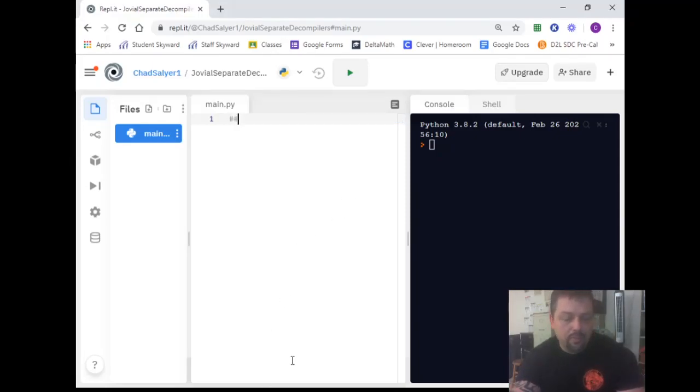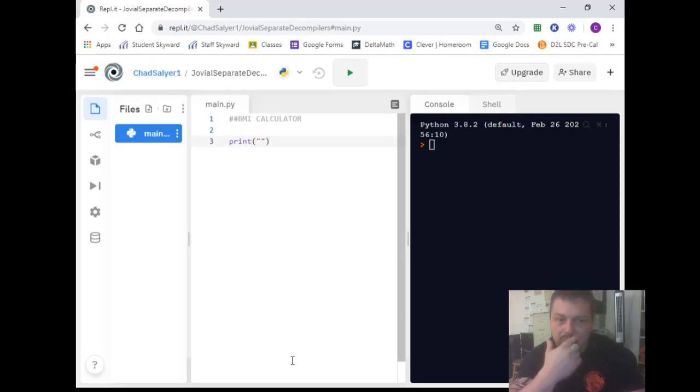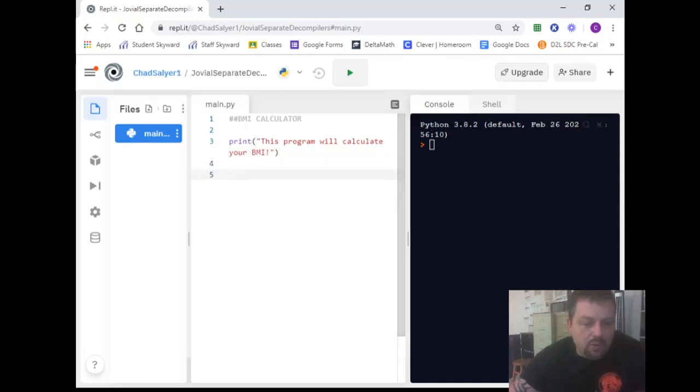introduce the program. So I'm going to make what's called a comment here, and that's just a note to yourself that this is a BMI calculator. Now here's what I'm going to send out to the console, and don't worry too much about the syntax. This is in Python, but just think about how we're accomplishing those steps. So that's step 1. Step 2 is to ask for the user's stats.